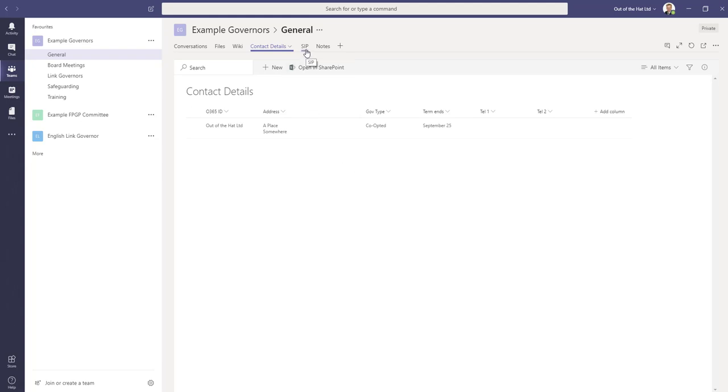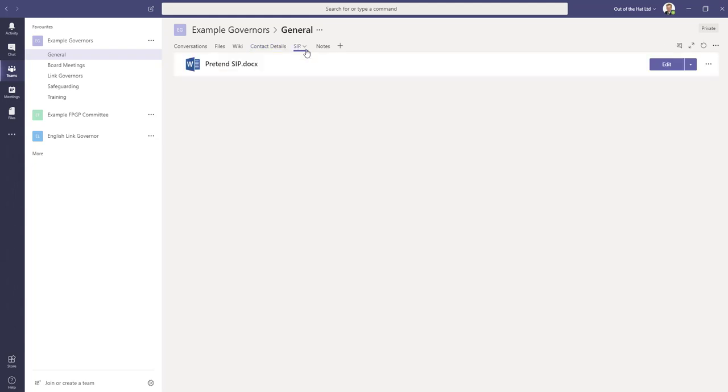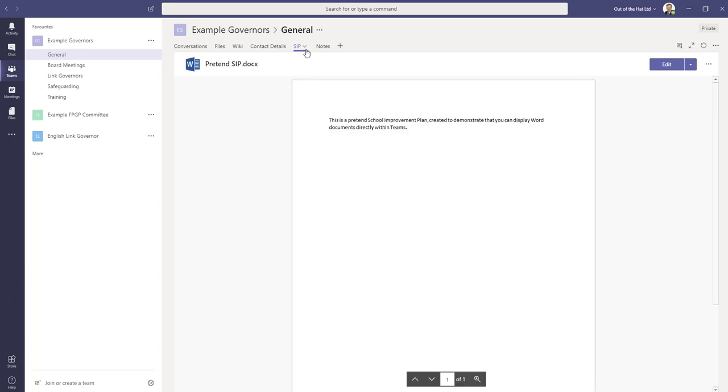Another thing that you can do is display Word documents in a tab, so you can make those really easily accessible. So here's our pretend school improvement plan. You click on that and hey presto, the Word document opens and you can see it from within Teams. You've got a single app that's doing all of these things.